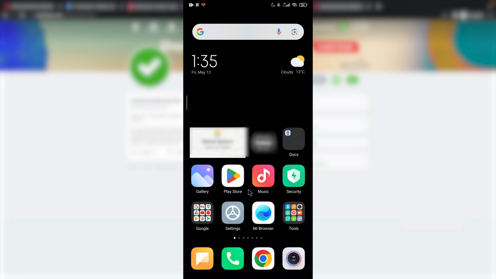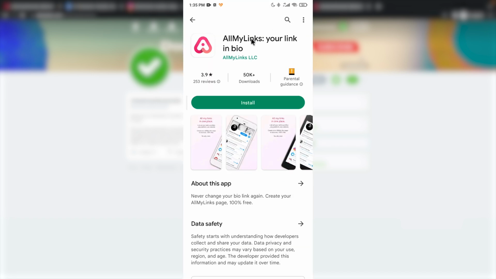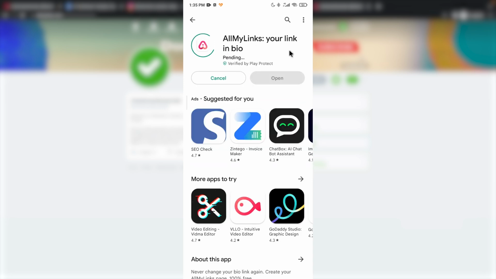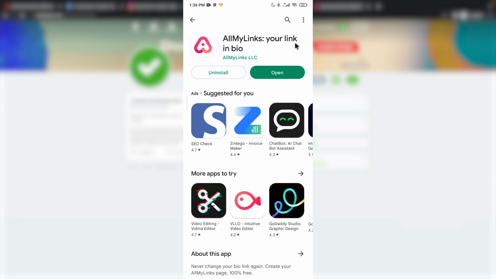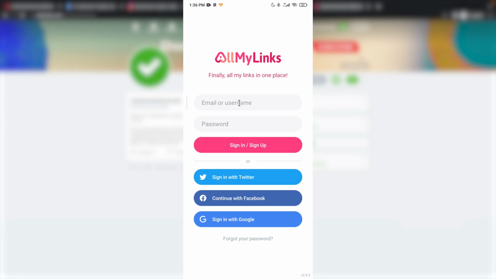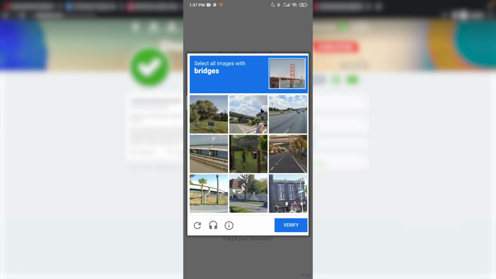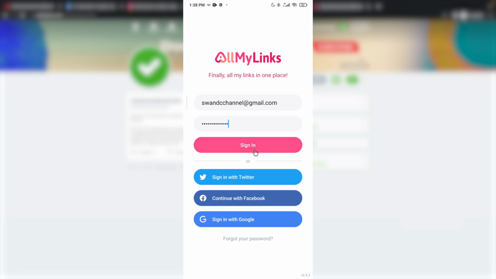And now I will show you a quick overview of mobile application AllMyLinks. So when you are on your mobile device, go over to Play Store and search for AllMyLinks, your link in bio application. Click on install when you are on it. And now once your application is done installing, just click on open and open the application. And now you can really quickly sign up. Select all images with bridges or anything that reCAPTCHA will ask you to confirm that you are not a robot, and then hit sign in.